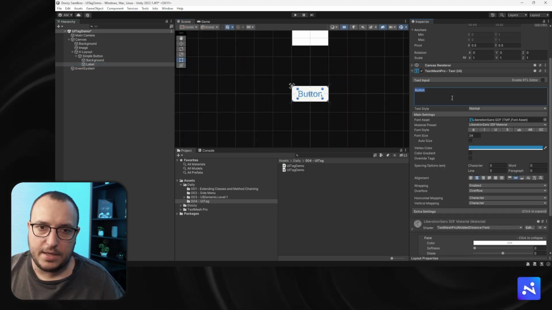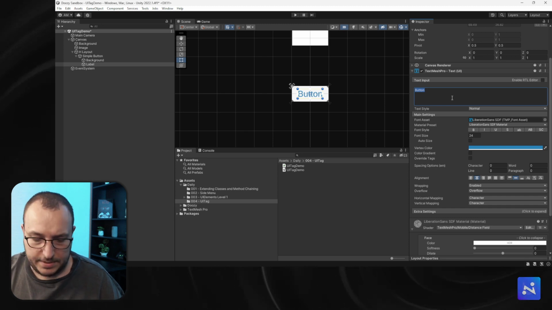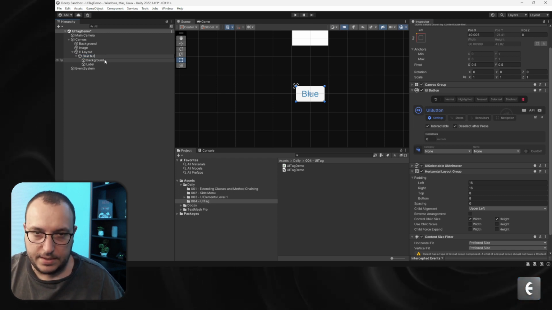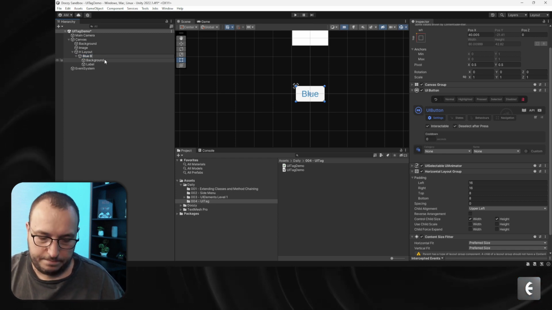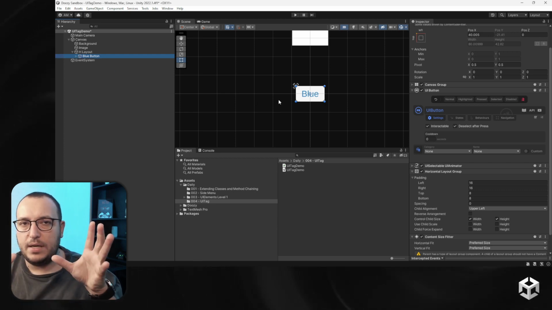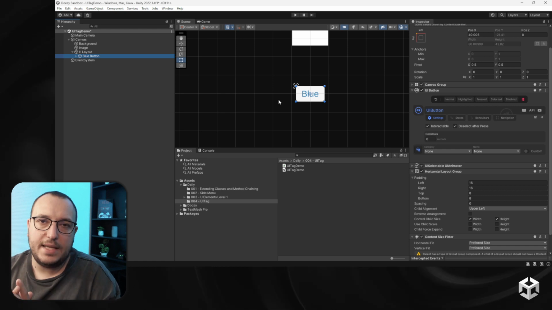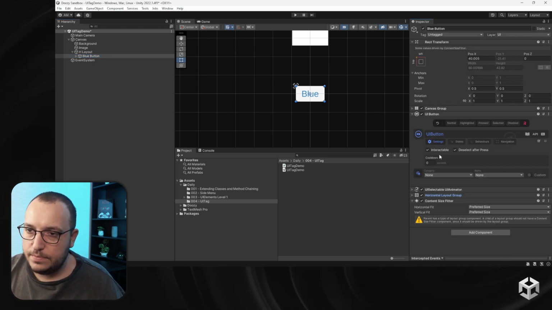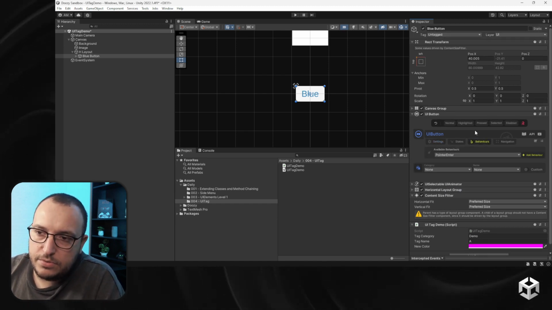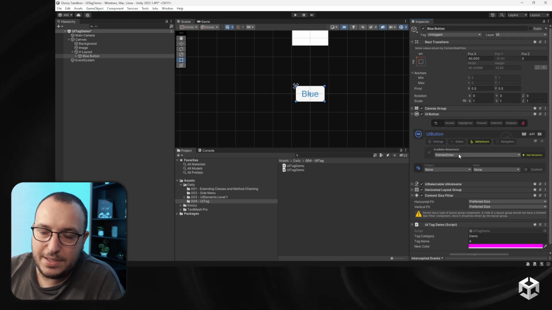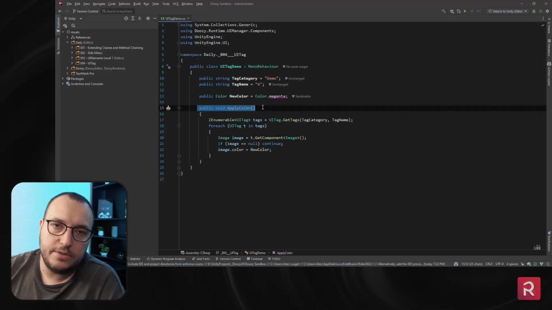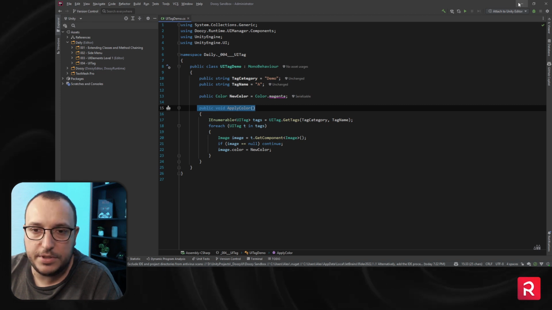I'm just going to set my color. I'm going to say blue, for example, and I'm going to say blue button. All right, so let's say when I click this button, I would like to apply that blue color to all the objects that have that tag. So I'm just going to drag and drop my script here. And in order to trigger apply color, so in order to trigger this public method, I need to connect it to my button. So I'm going to do just that.